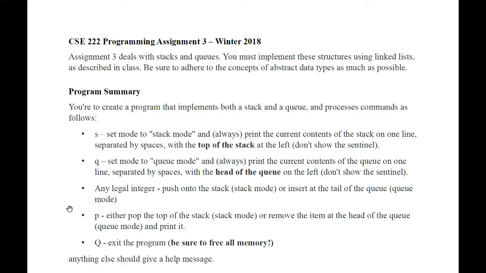All right, so you're going to write a main program that's going to implement both a stack and a queue. You interact with the stack and the queue through a simple command line interface. So you have a series of one-letter commands, S, Q, P, uppercase Q, and any legal integer. There are two modes in which your program can operate, stack mode and queue mode. When you're in stack mode, everything that you're doing affects your stack. When you're in queue mode, everything you're doing affects your queue. You switch into stack mode by saying S, you switch into queue mode by saying Q.